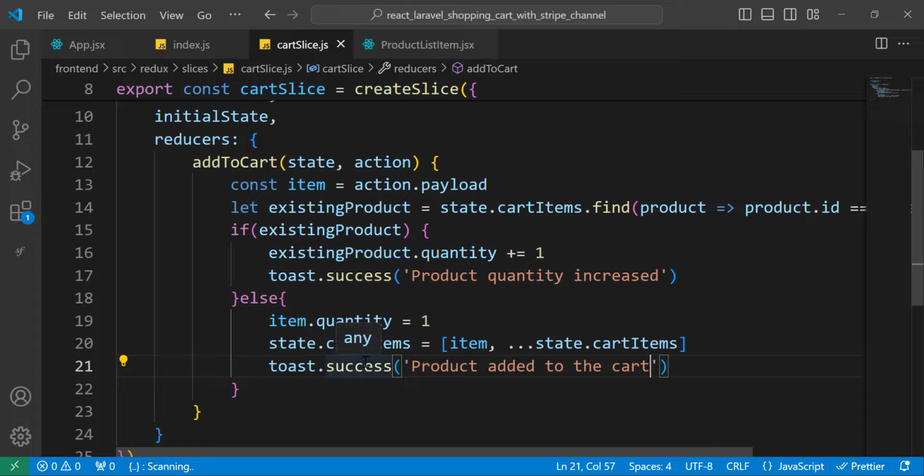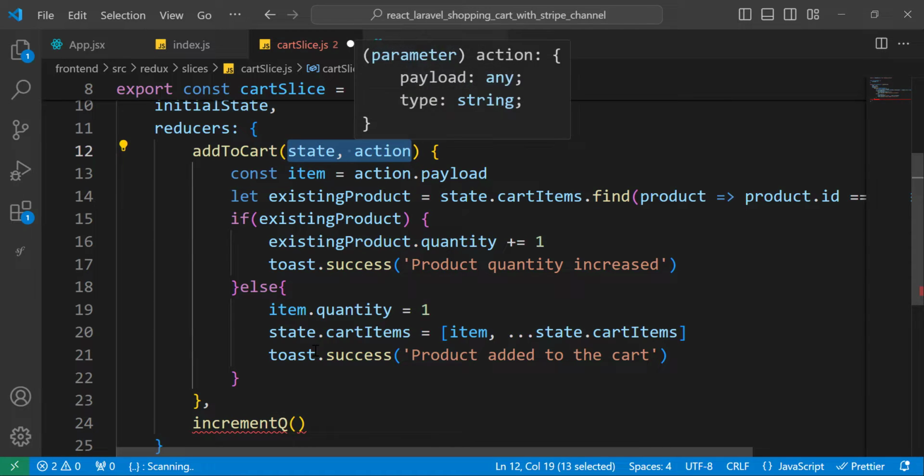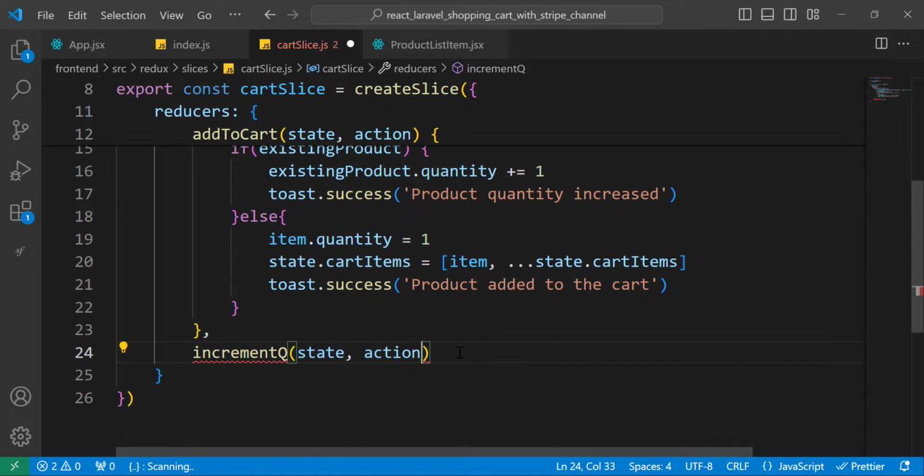So this is the add to cart function or action. Next one is increment quantity. Let's call it incrementQ. And this one also will have state and action. Let's bring it here. And what we need to do is increment the quantity of the product.